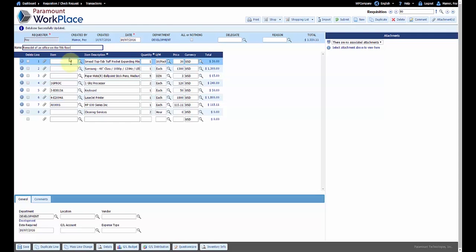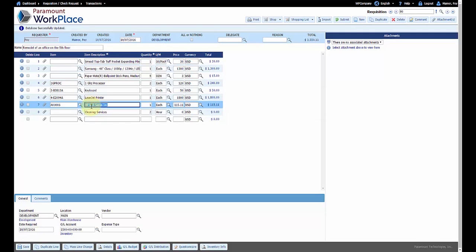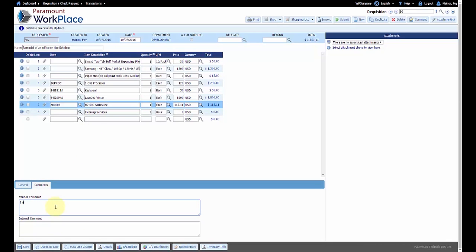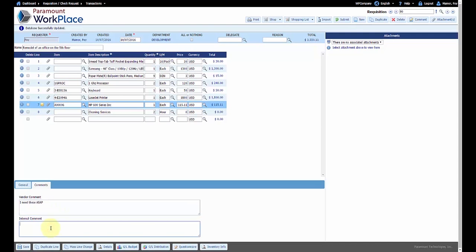In addition to the name of the requisition, there's also comments that can be entered for each line. There's a vendor comment where I could say, I need these as soon as possible. That vendor comment can be viewed by any of the other users who have access to the requisition. It can also flow over to the purchase order and print on the purchase order depending upon your setup and requirements. There's also internal comments. Internal comments are typically used for additional information, longer descriptions, special instructions, or justification of why you're making the request.